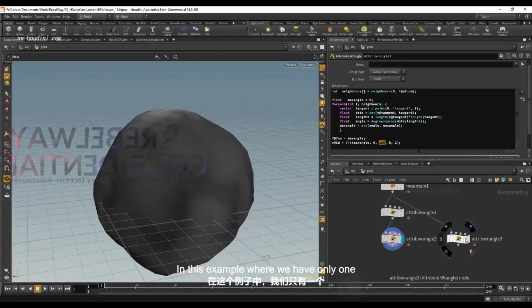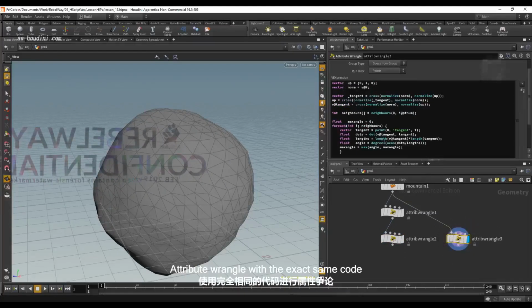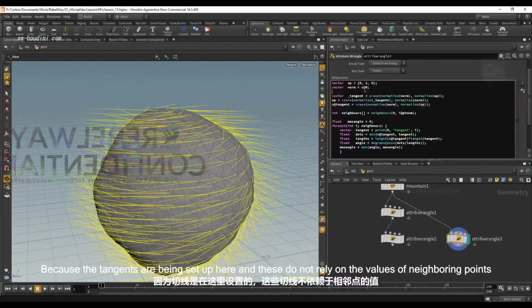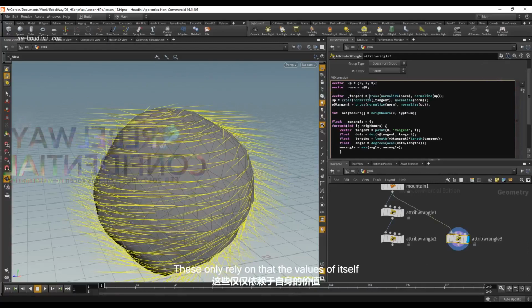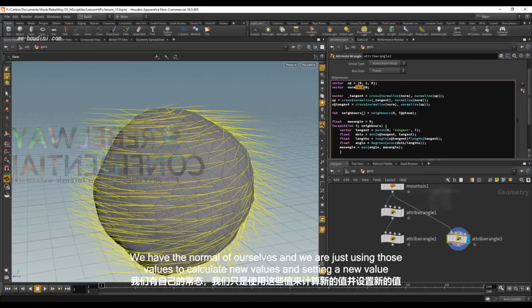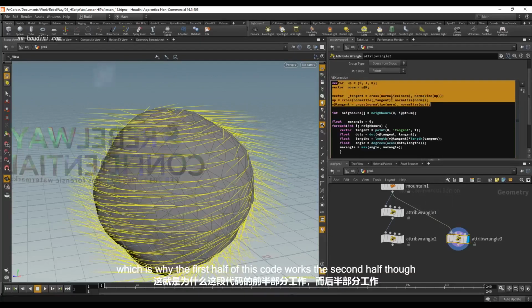But in this example, where we have only one attribute wrangle with the exact same code, the tangents work, because the tangents are being set up here, and these do not rely on the values of neighboring points. Okay, these only rely on the values of itself, right? We have a constant value here, we have the normal of ourself, and we are just using those values to calculate new values and setting a new value. Nothing here relies on a neighbor, which is why the first half of this code works.